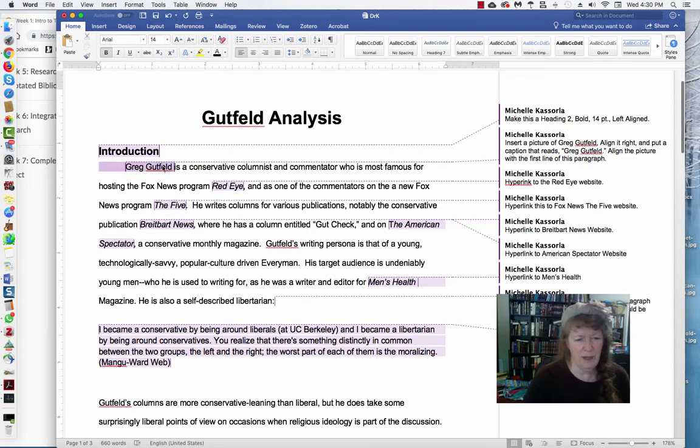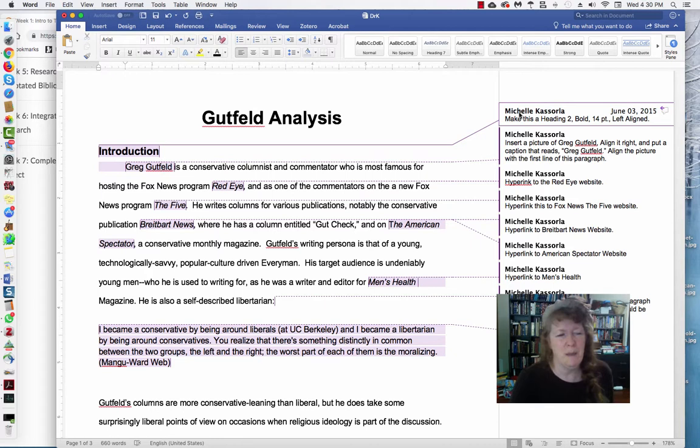It says Greg Gutfeld is a conservative columnist. Now it says, oh wait, see this? This is still here. It disappeared from my other things that I did, but the comment is still here for this one. When you erase some of the text, it'll erase the comment, but I didn't, so I have to get rid of this comment first.